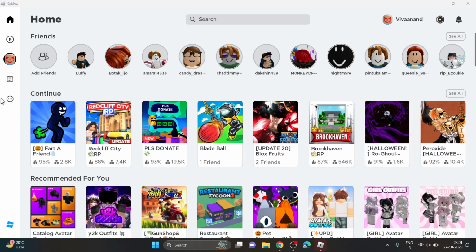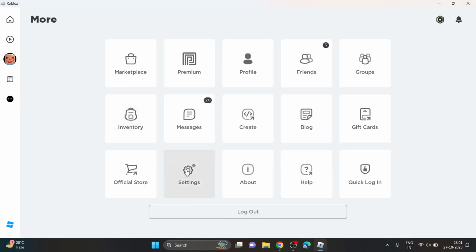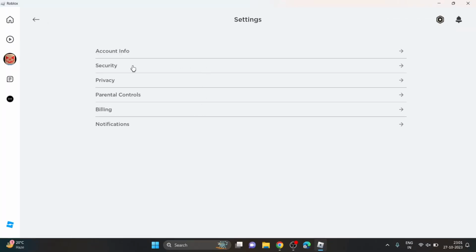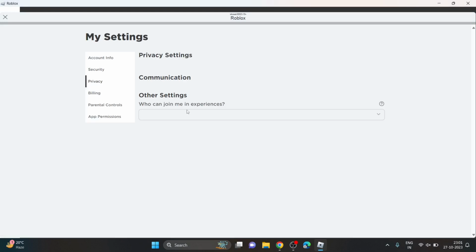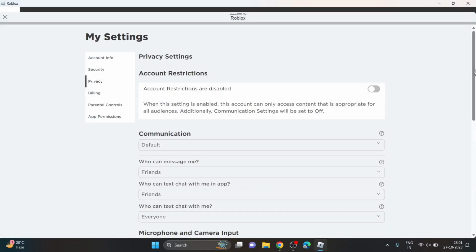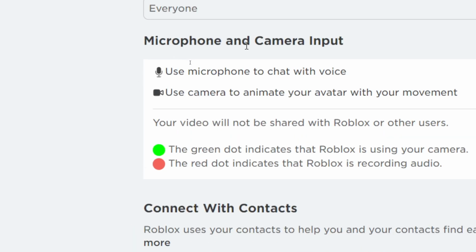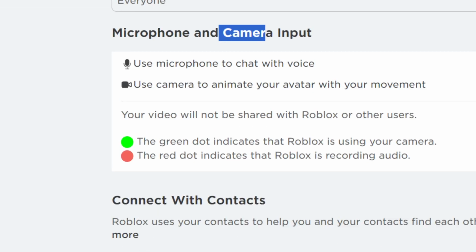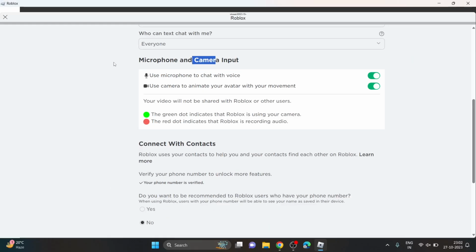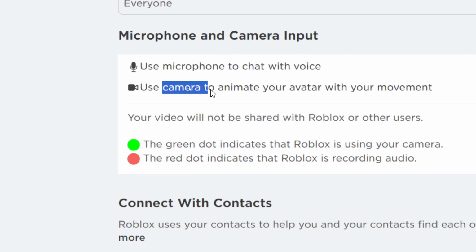First of all, you have to click on this three dot, click on it, go to settings, go to privacy. In privacy, you have to scroll down and here you will see one permission called camera. So you have to enable camera permission to get face tracking on Roblox.